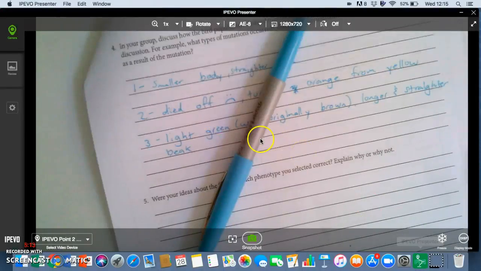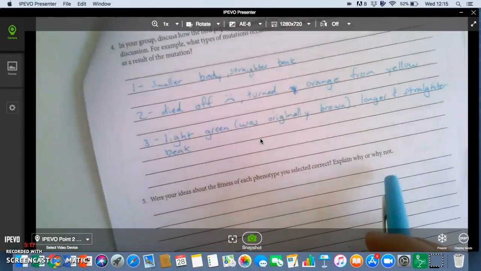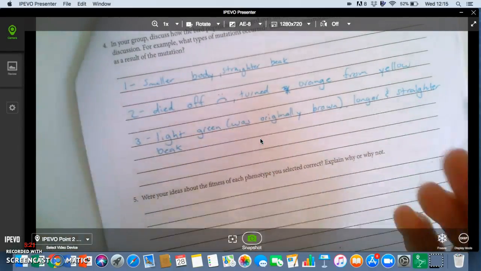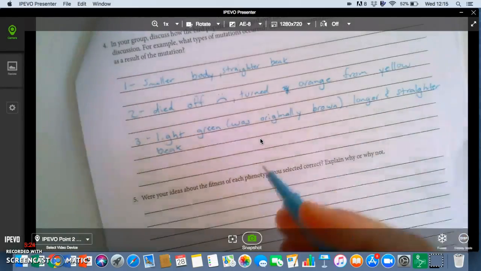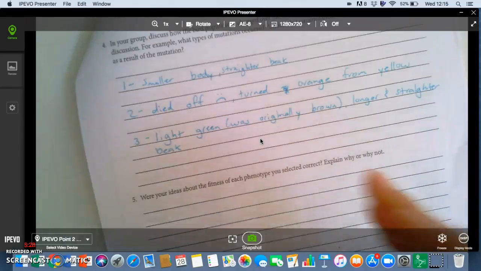Then I look at the next one. I just made some notes. You can write it out in nice sentences, but I'm just making notes. So 1 got smaller and has a straighter beak. 2 died off, but it did turn orange from yellow. 3 is now light green. It was originally brown and has a longer, straighter beak.